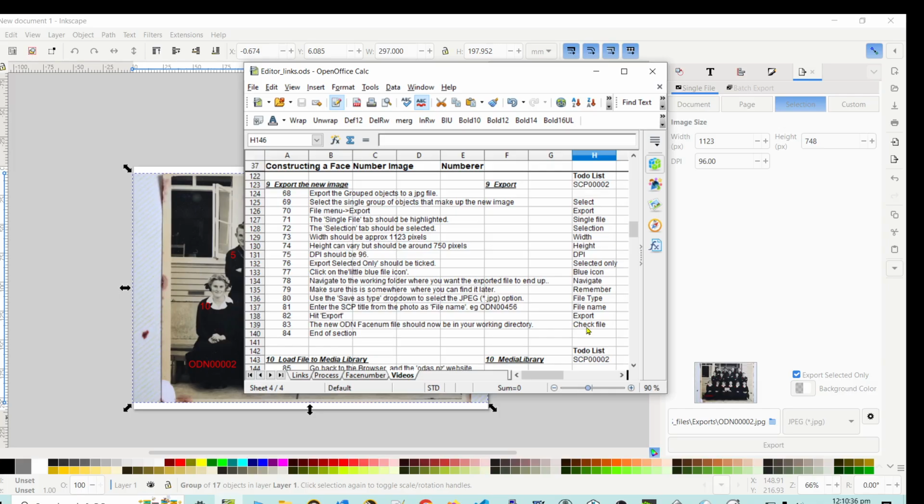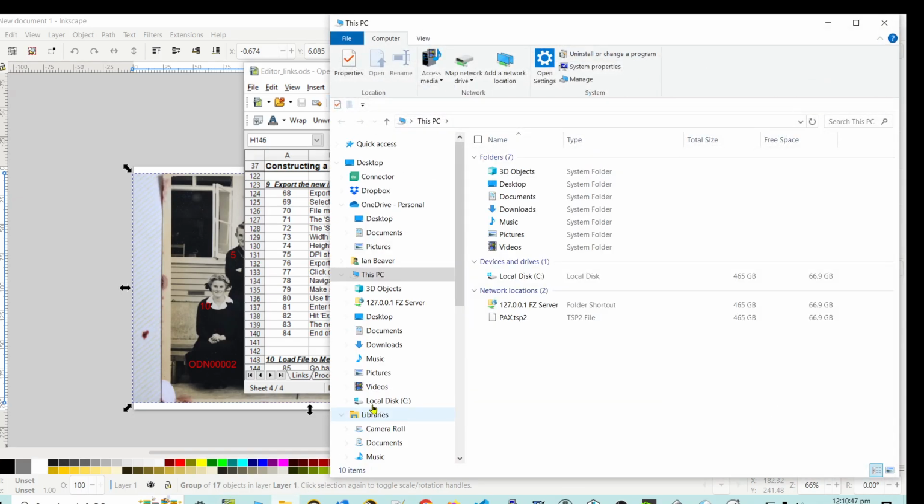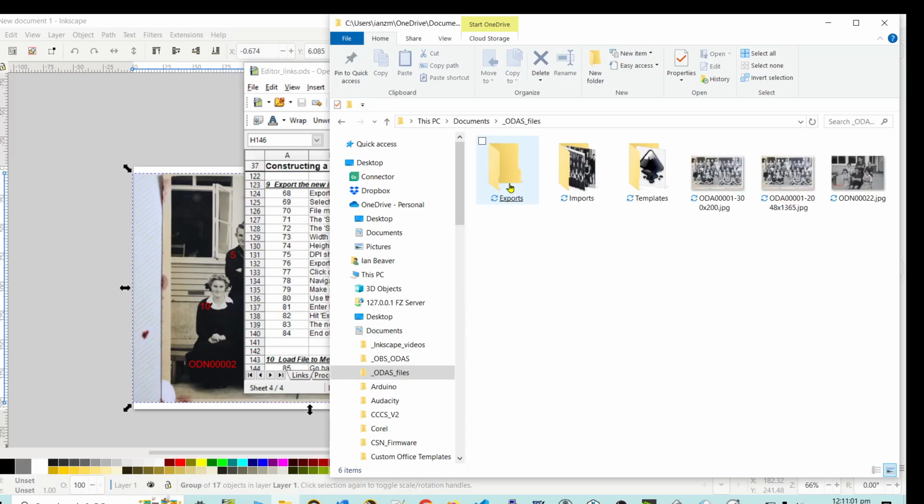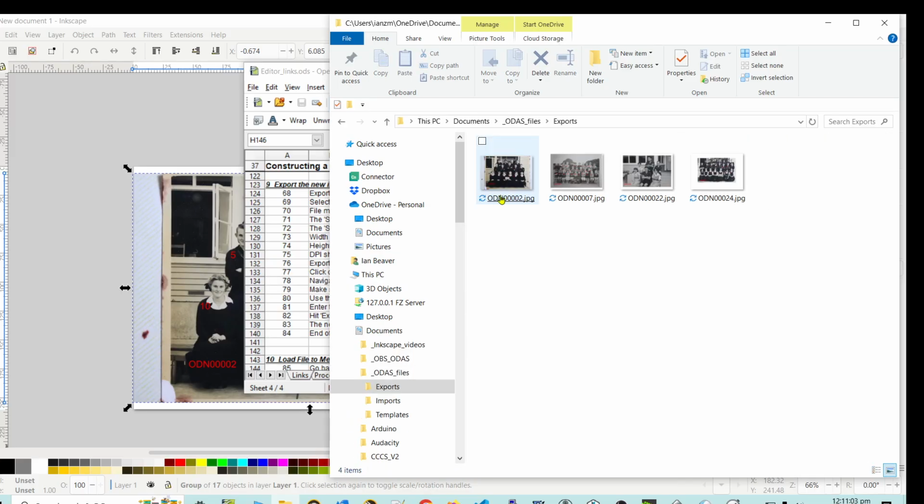Now I've got here that I need to check the file. So to do that, and I think it's a good idea, particularly in the beginning, till you get more confident, to check the file. So I need to go to my file manager, I think this thing's called, and into documents, into the ODAS files, into exports, and it's there. So I'm now going to open it and have a look.